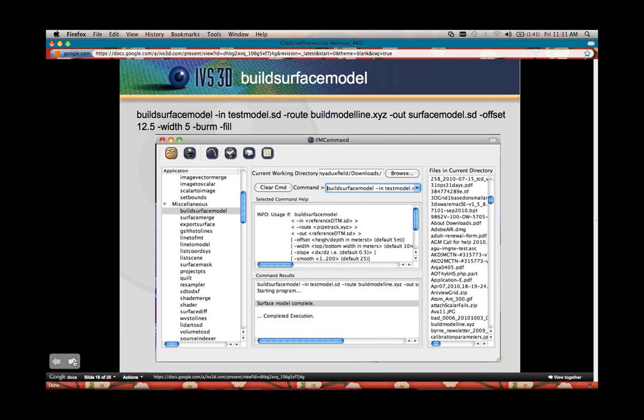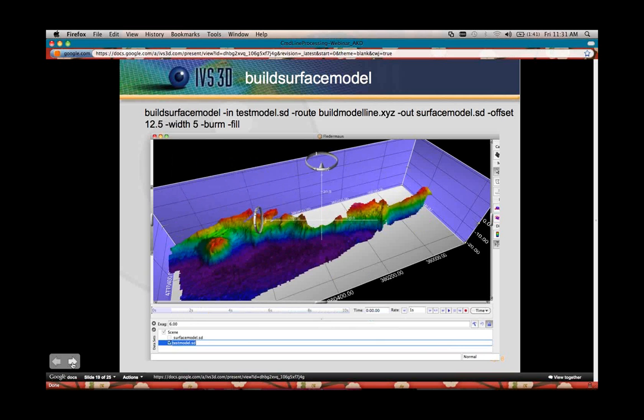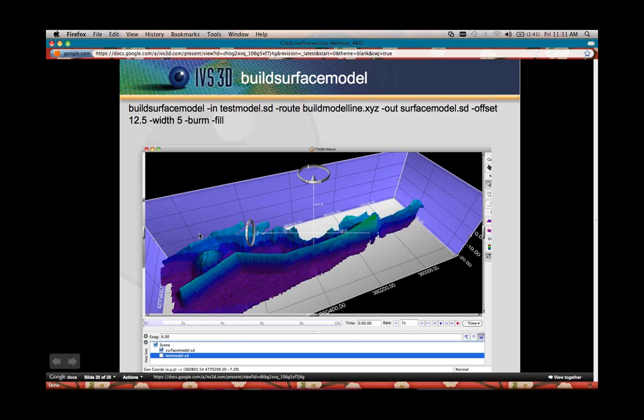And what you get when you run that, well, that's the original surface, so that's test model SD. What you get is a berm, which is offset from the sea floor by 12.5 meters with a width at the top of 5.